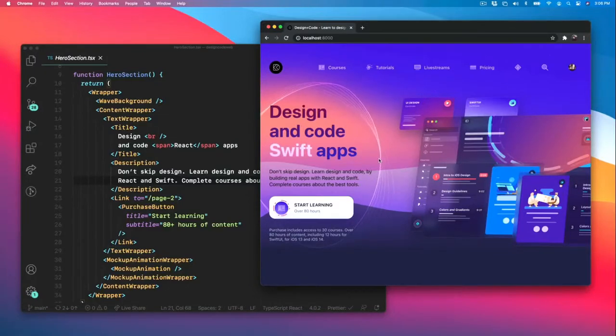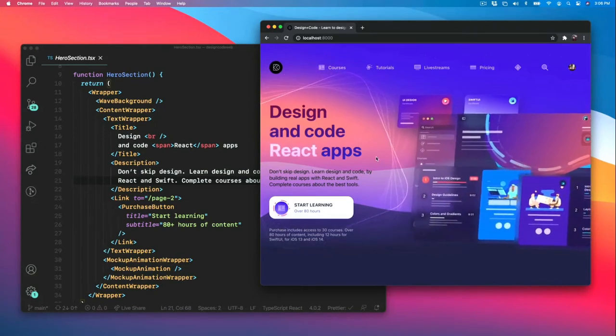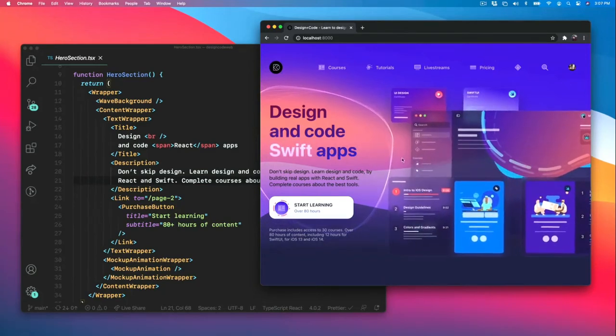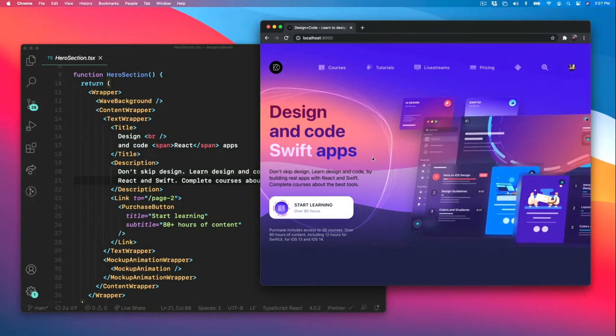I'm really excited to teach you all about React using the latest techniques, starting with React hooks, Gatsby, styled components, and a lot of UI and animations using CSS techniques. Now in this course, we're going to build a real site that is currently live at designcode.io. We're not going to build the whole thing, but I'm going to try to cover as much as possible.